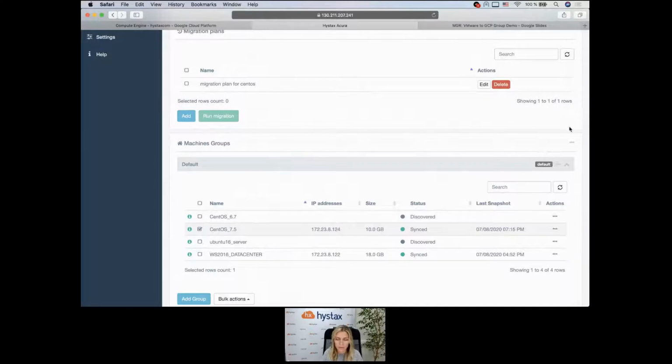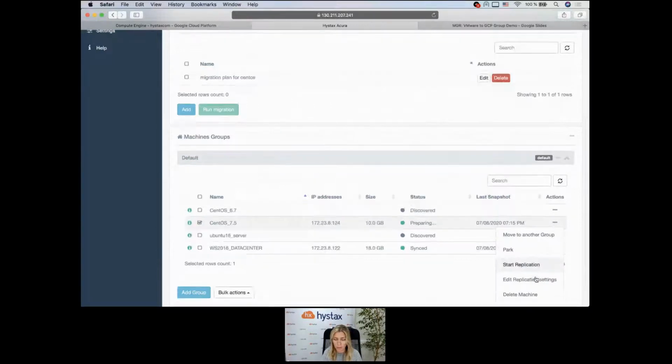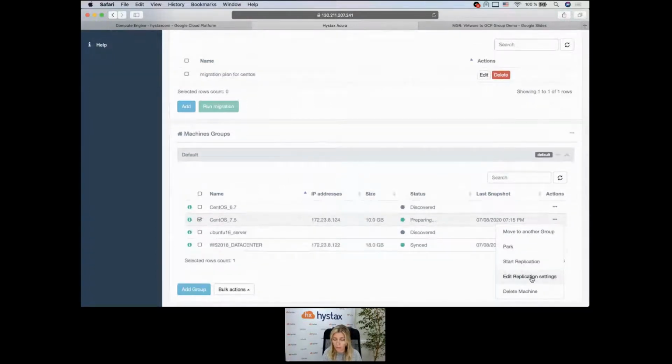There is a way to set some replication schedule. For example, having a database, of course, I might want to replicate my machine by some schedule. So there is a way to set replication schedules for all the groups that the customer has, for some particular group right over here, or even for some particular machine.